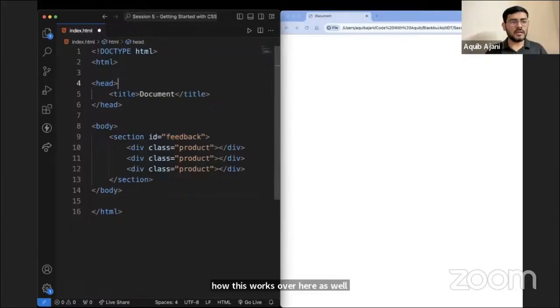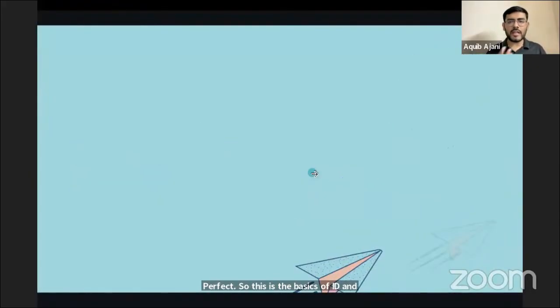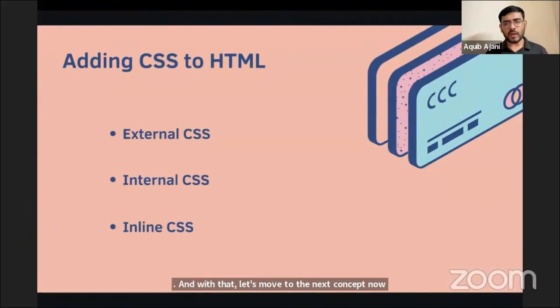Perfect. So this is the basics of ID and classes in HTML. And with that, let's move to the next concept now. The next thing that we're talking about is, first up, we'll understand what exactly CSS is. And then we'll talk about how to add it on the screen, right? So again, I will give you examples of IDs and classes as soon as we have some CSS code with us. Otherwise, I can't really give an example. But we need to know about this before we can discuss CSS. So once we discuss CSS, I will give you an example as well, right?